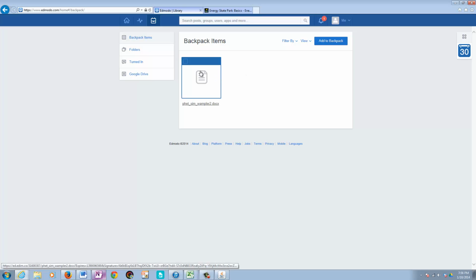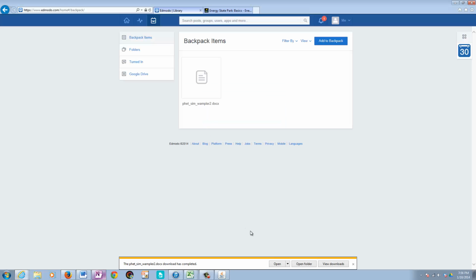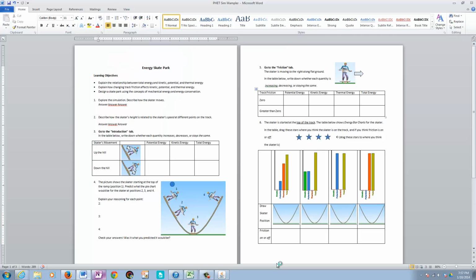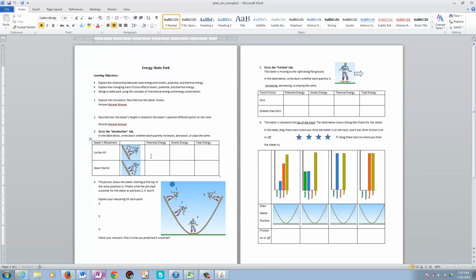Later, when you want to work on it, if you haven't finished it yet, you can click on it. It's going to ask you what you want to do with it. Now it's already your stuff, so it'll be already under your name. So you want to save it. Open it. Here we go. Enable editing. So you can edit it some more.